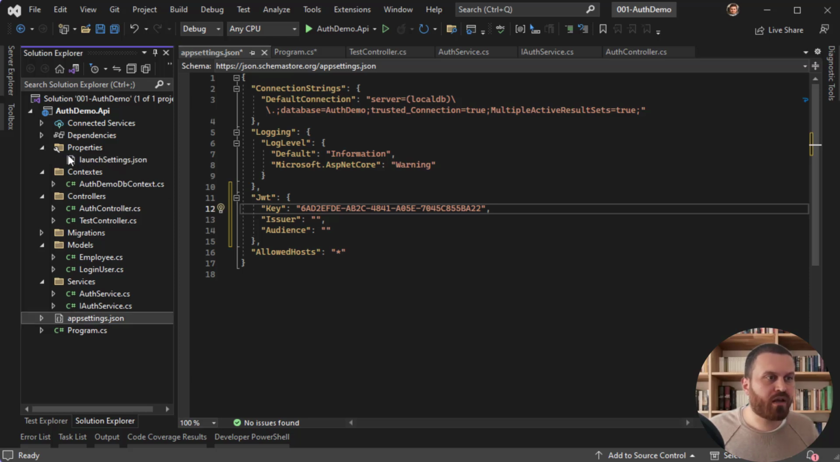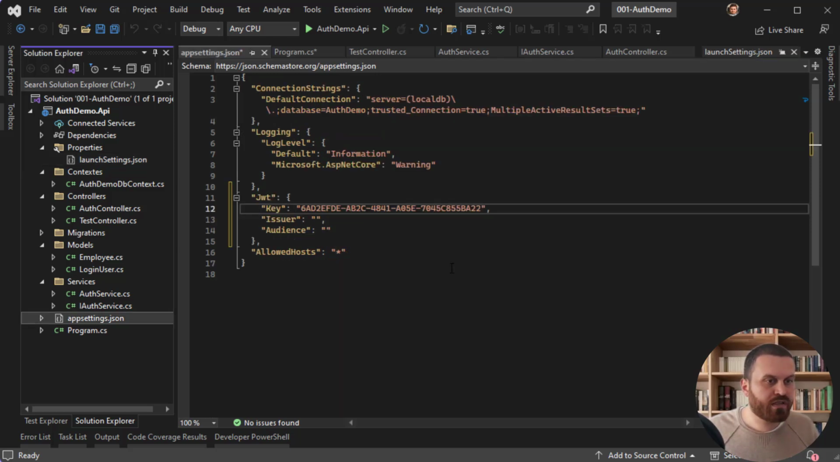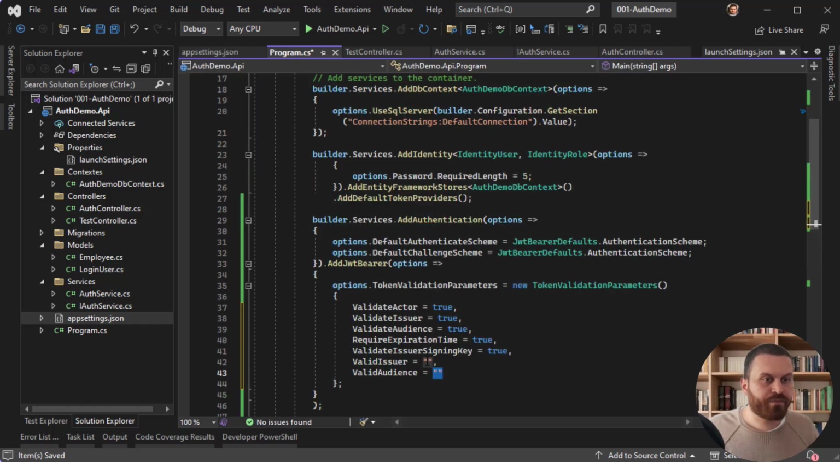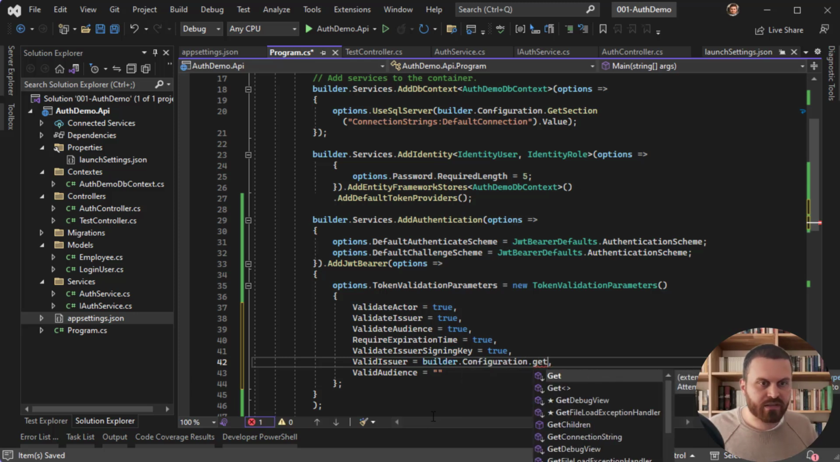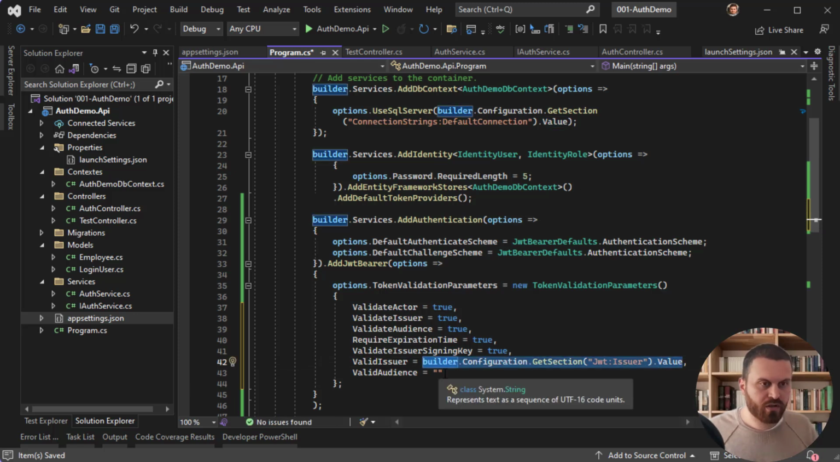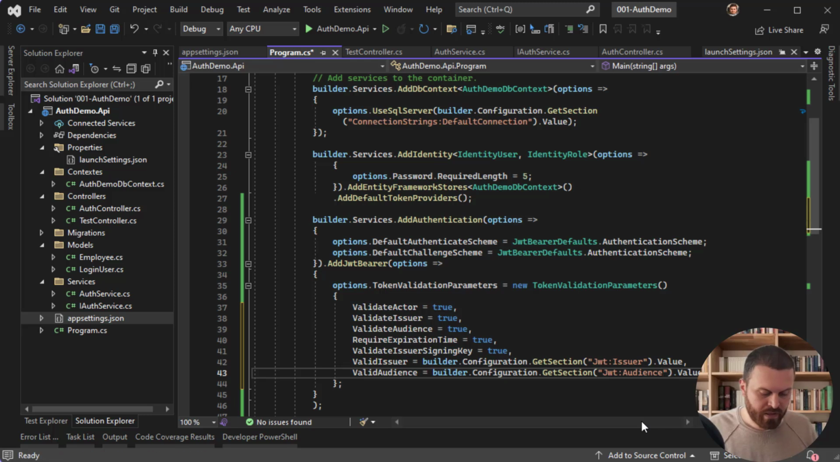Okay, for the issuer and audience, I'm going to check my launch application and copy the URL that we are using and paste them here and here. Great. Now I need to use builder.configuration.GetSection. It was JWT, and then let me copy and paste it to be sure that it is not throwing an error at runtime. And the other one is for audience. Let me copy the audience and paste it here.